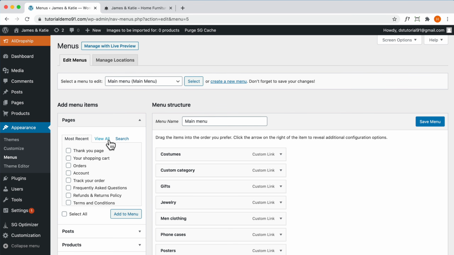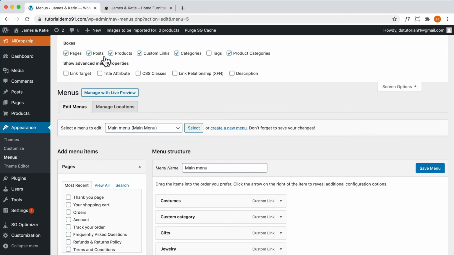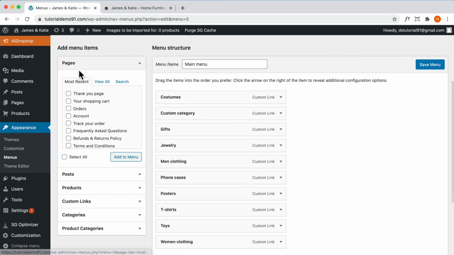All right, so what you want to do is sometimes you want to click on screen options and make sure that all these are ticked, right? So you can actually see all the tabs here, okay? Because sometimes you might not see it, and it might not be activated.